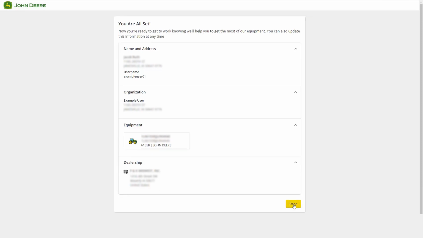After reviewing your account details, you can select Done, which will send you back to the John Deere digital tool that you began the account creation process in.